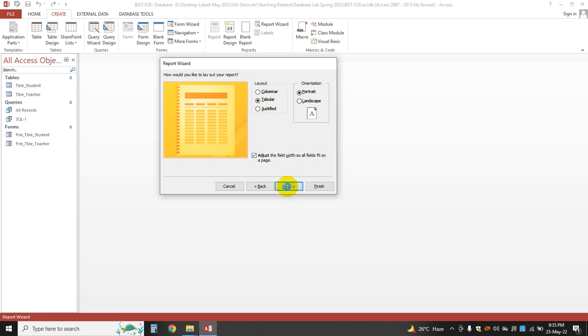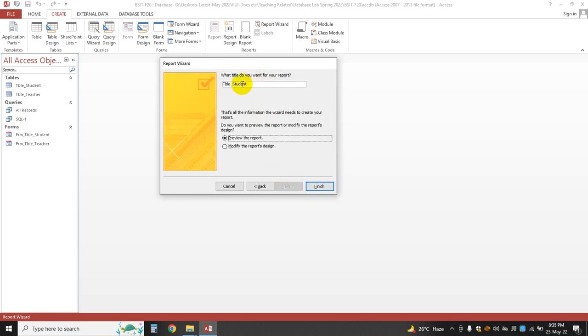And I press next. So now it is asking me for the report name, right? So I will write down the report name, like RPT underscore table student. It is the report that is being created on the basis of a table. So it will show me all the data of student, right?